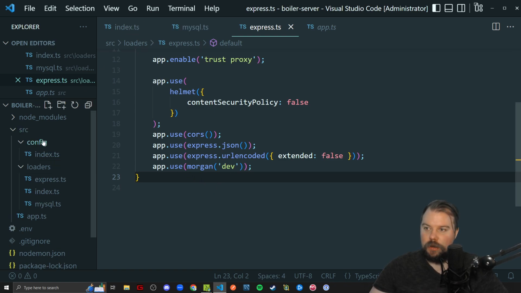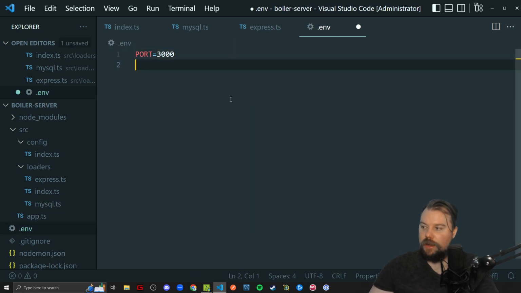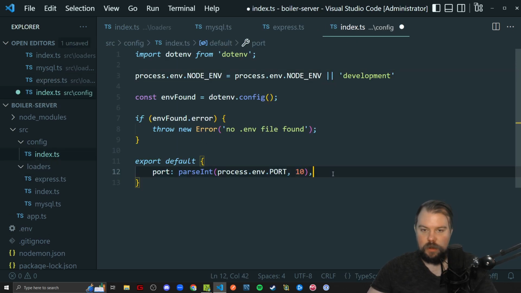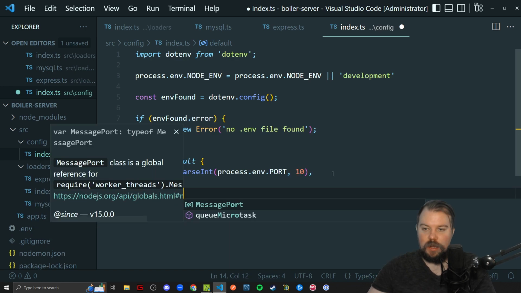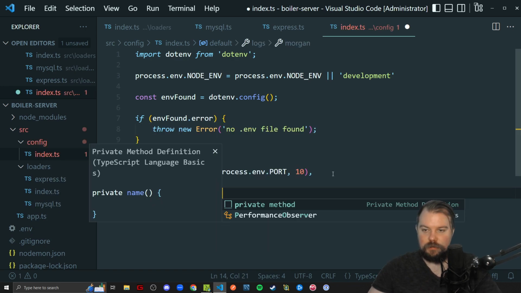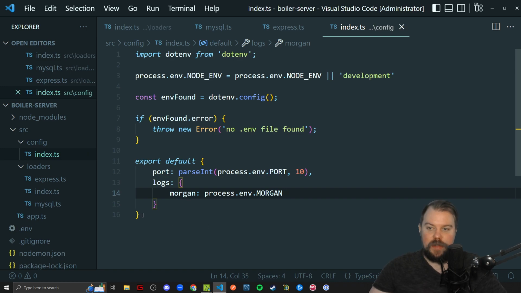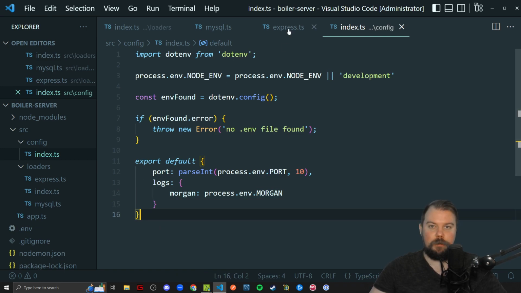Meaning I will use a different log level in production than I do in development. So let's head to our environment variable here. Our Morgan in this case is the string value of dev. So I added that to my environment variable. We're going to head to our config index and include this now as well, where I will say maybe this is a property called logs, morgan, process.env.morgan right there will be that particular thing. Because in a future video, we're going to add a custom logger called Winston to the server boilerplate as well.